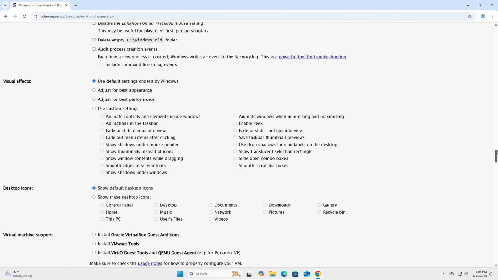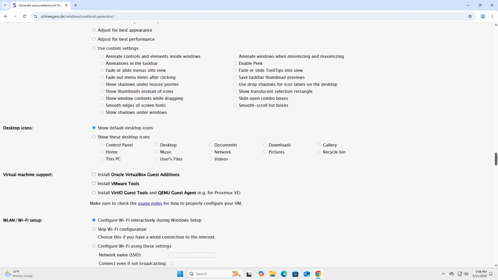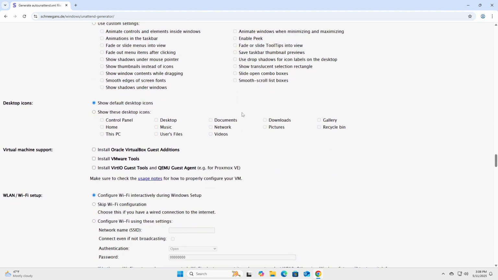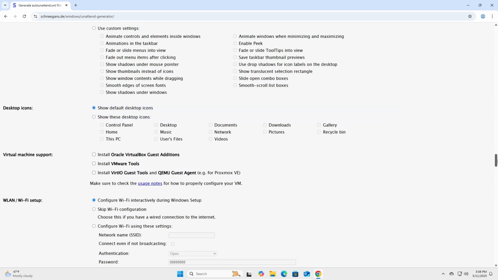Here we go, scroll back down, visual effects here. This is just for appearance, for best performance and all of the settings. I'm just gonna go with default settings again. Here is show desktop icons. As you can see, you can choose which ones you want to show. Just show the default if you want. You can choose, of course, which ones you want and which you don't.